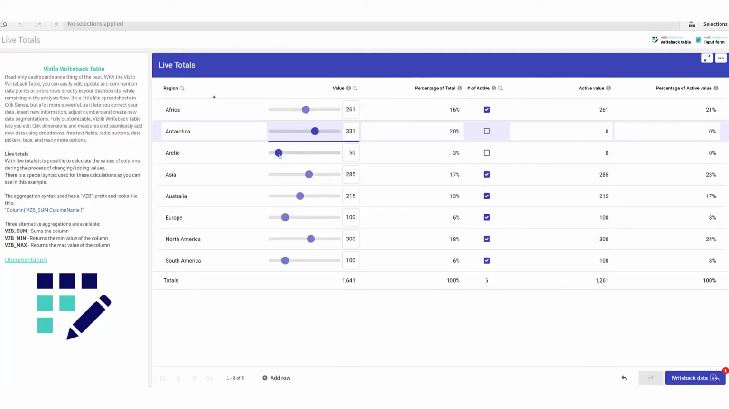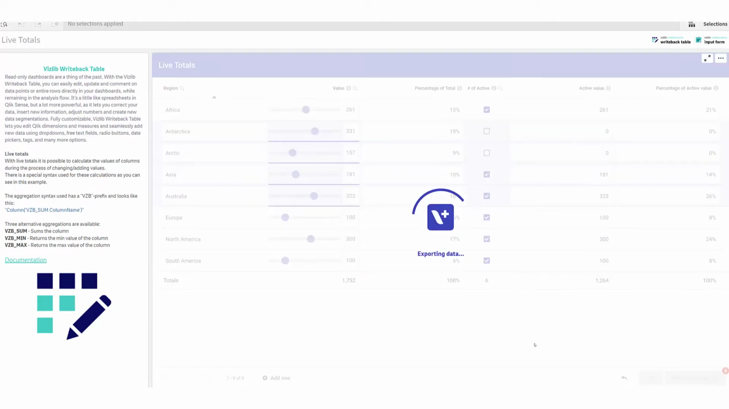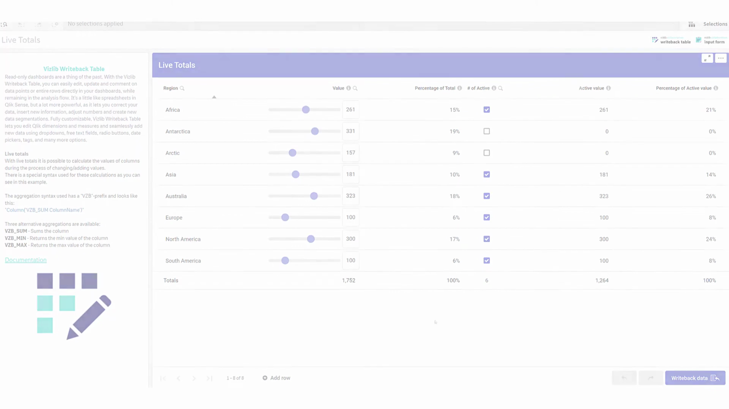A number of significant performance optimizations were added. This will be most noticeable in tables using calculated columns or live totals, but should improve the table performance in general.